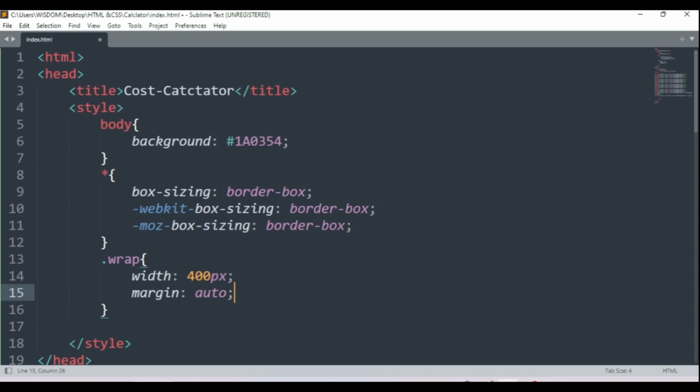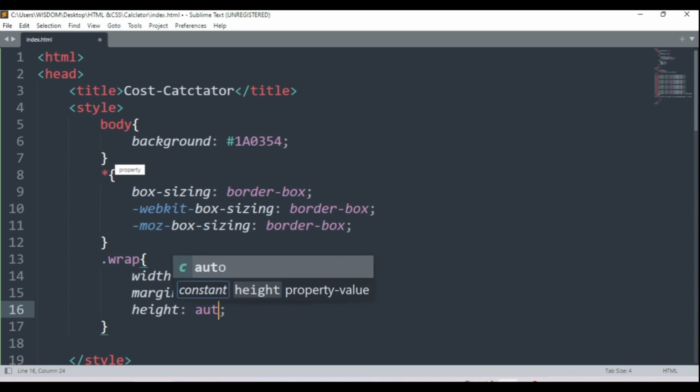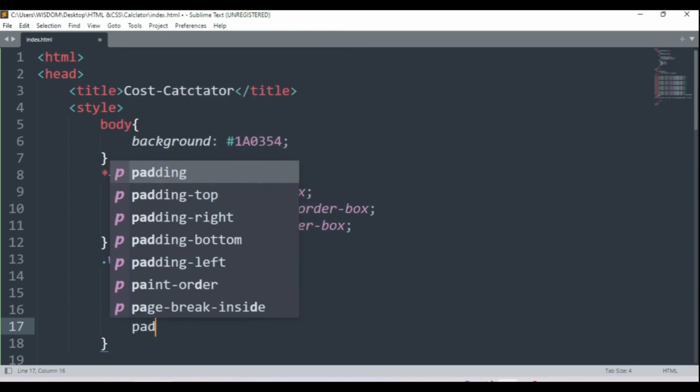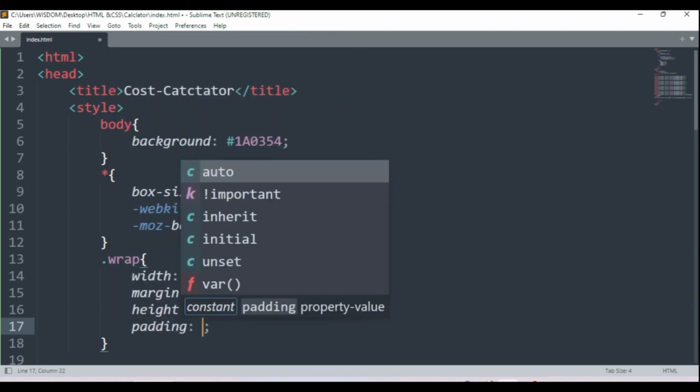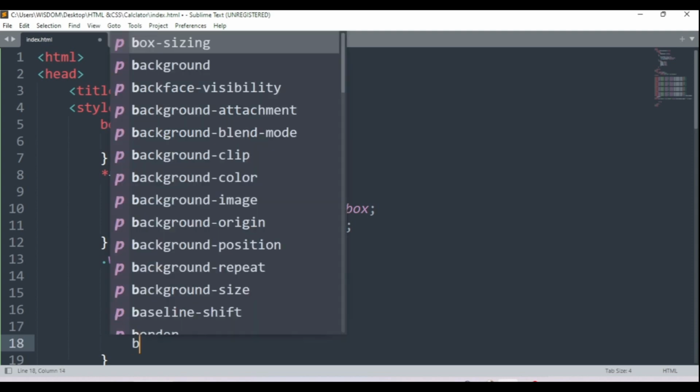Then I'll go by saying my header. My header also should be auto. Then I'll go by saying my padding, the space in between my stuff. The padding should be 15 pixels, which will be fine for me. And my background color.